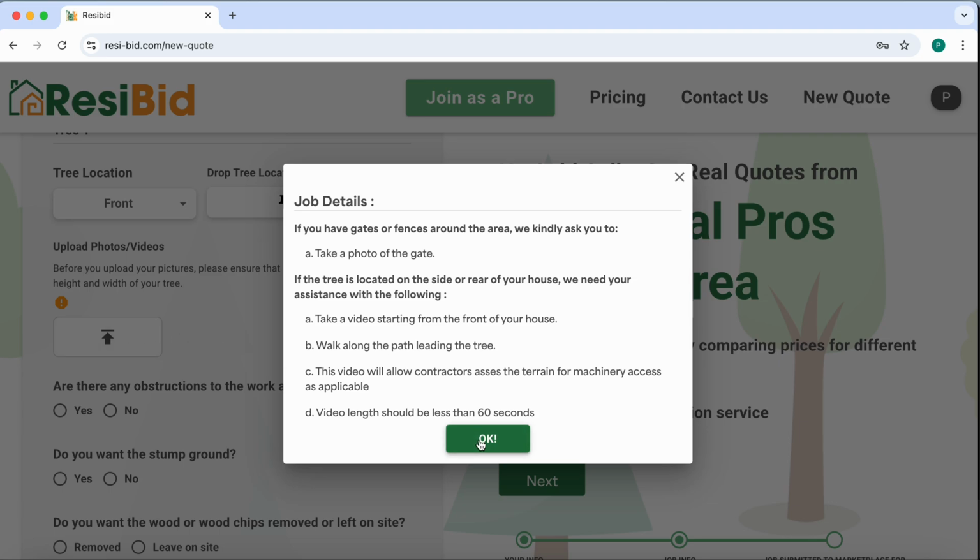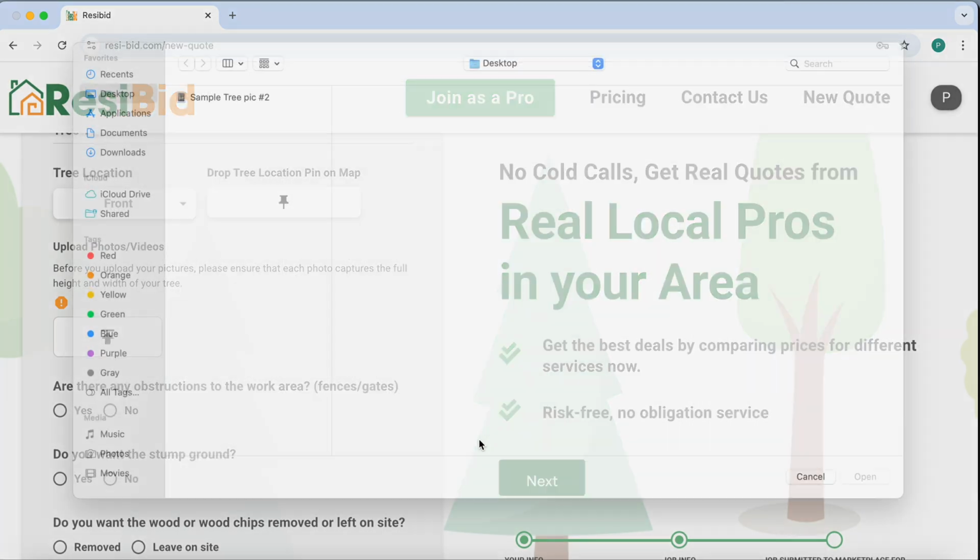As well, if your tree is behind your house and you have gates to get there, we need you to start in the front of your house and take a video and walk along the path to where your tree is. That way the contractors can assess the terrain for machinery access. This is especially true if you have a smaller gate than a bigger gate farther down your property. We want you to show us the biggest gate, so that the contractors can make sure what machinery they can fit in your backyard.